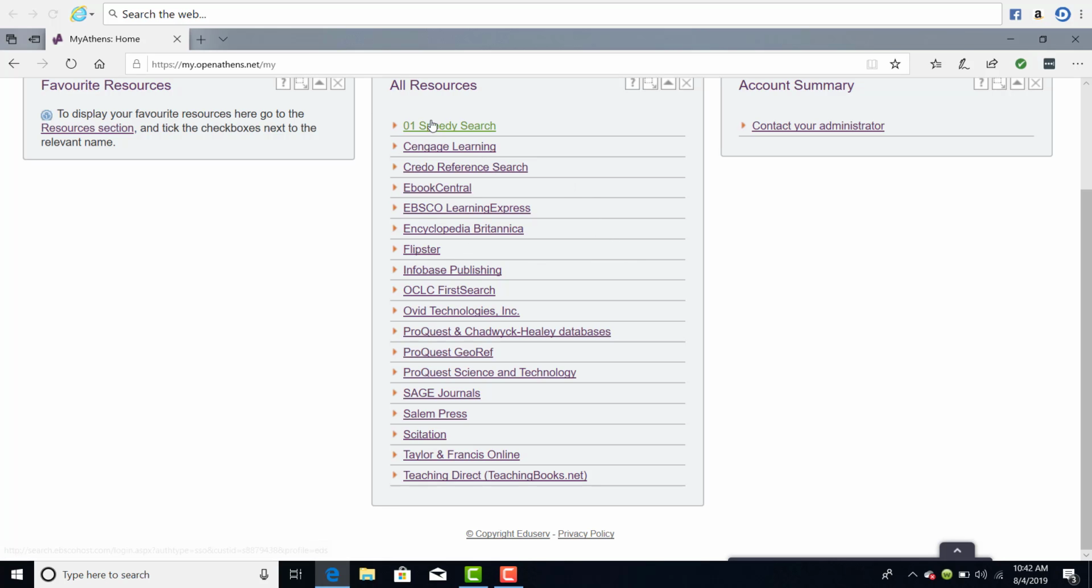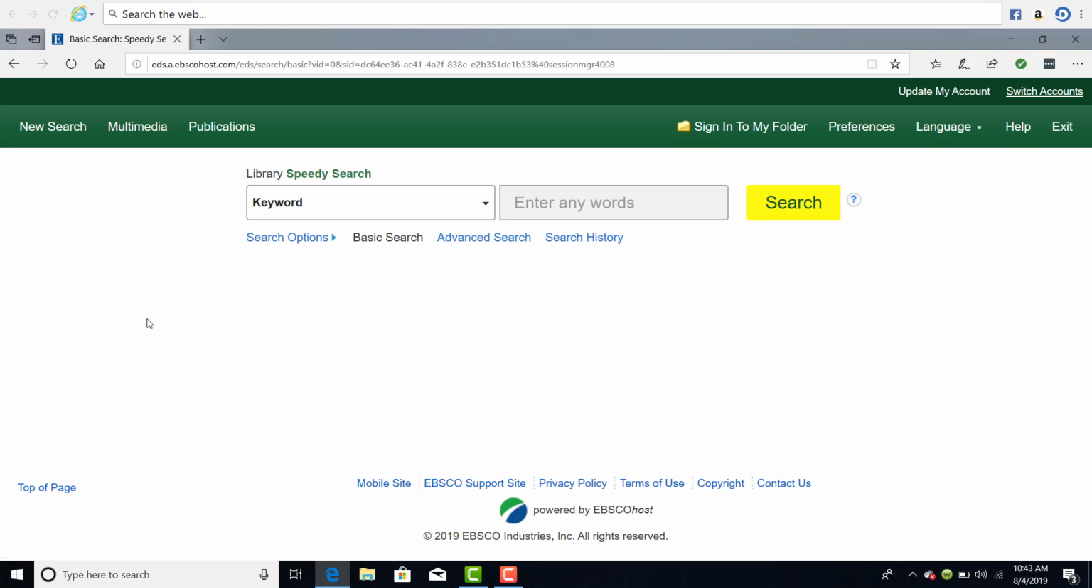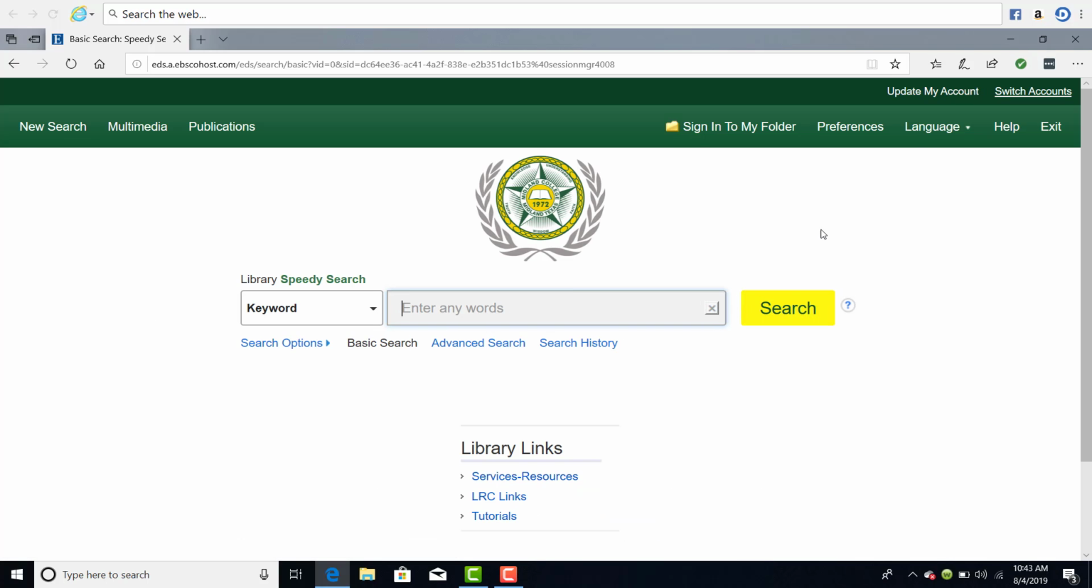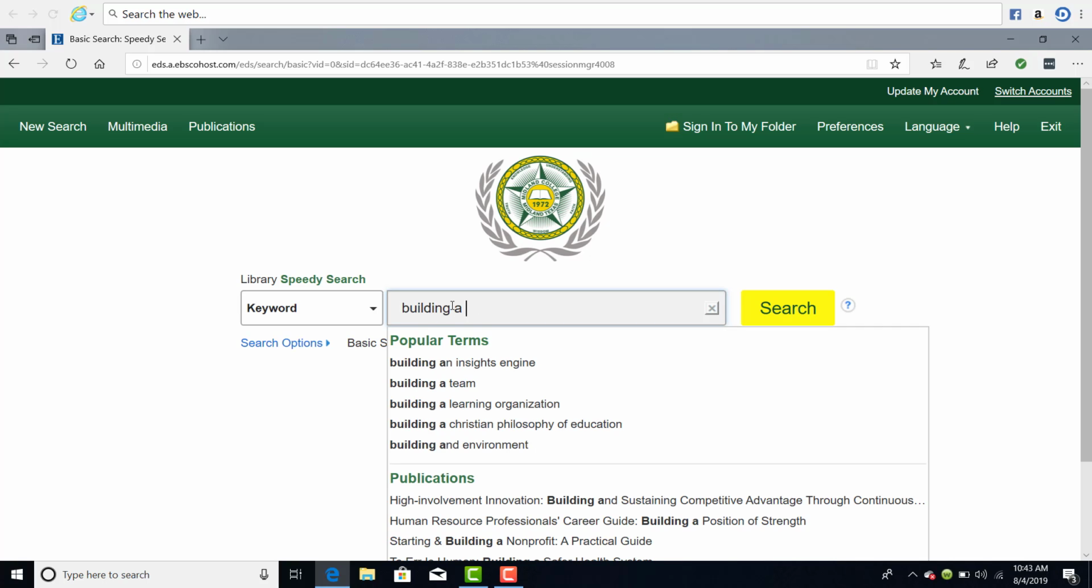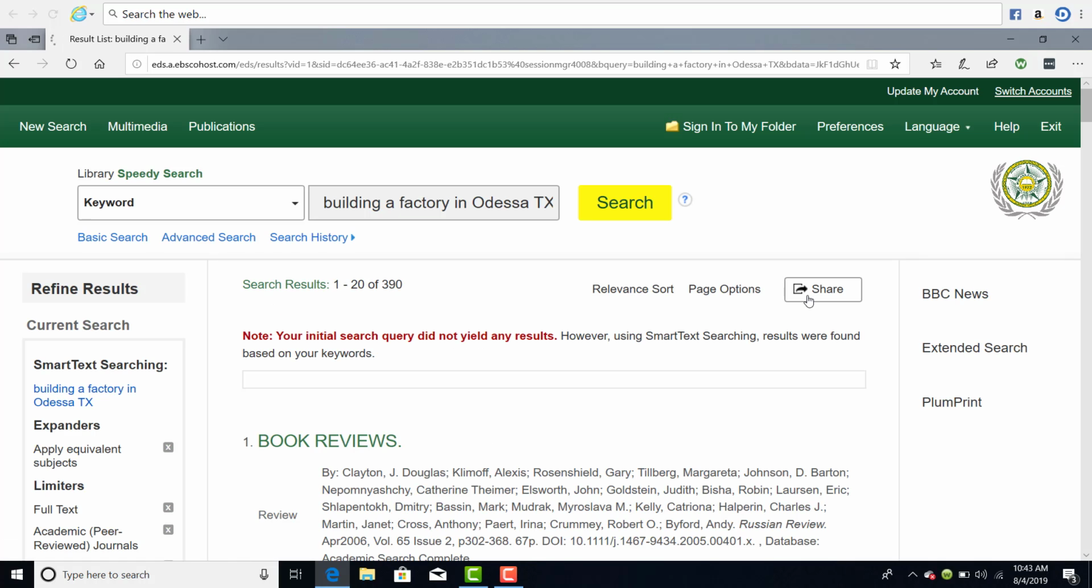I'm going to go to Speedy Search just because I use it a lot. Speedy Search is part of EBSCO, so it's not kicking me out of MyAthens. It's just keeping me in the right place. So for my pretend research topic, let me see, what shall I click on? Let's see if they have anything that kind of specific. I don't know. It may say, what the heck are you talking about?